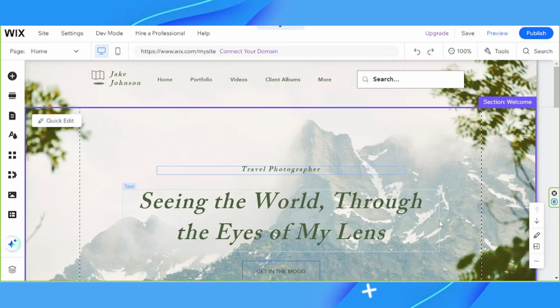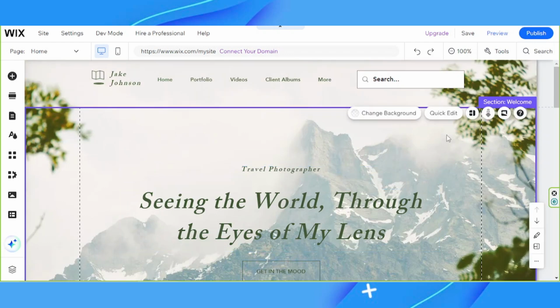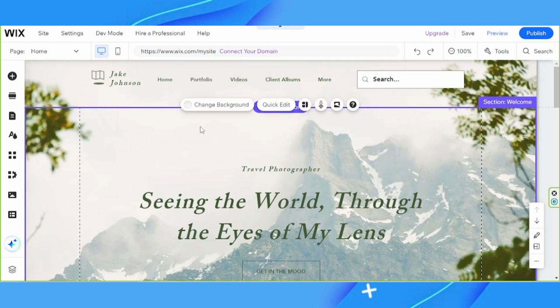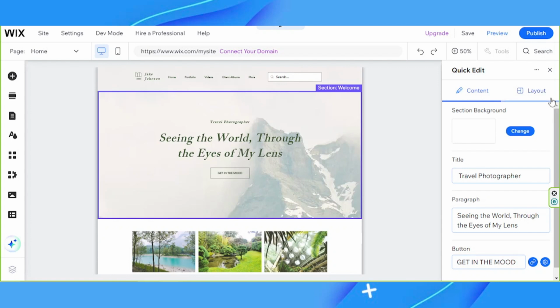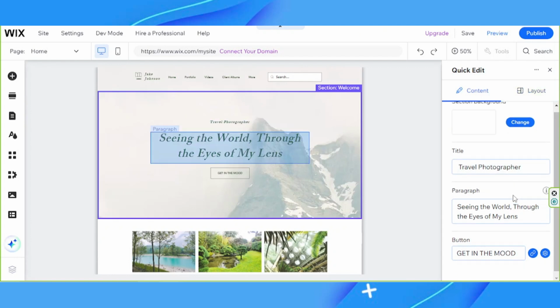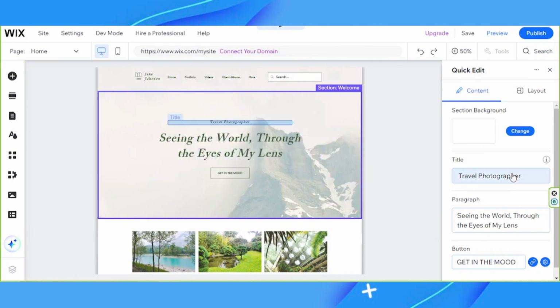Okay, so you can actually do a quick edit by selecting a specific section on your web page. To do that, click on that section and click on the quick edit button. But if you don't see this quick edit button, you can click on the pencil icon right over here. That is also the same tool. So we're going to click on it. And as you can see, this side panel over here appeared. This is where we can conveniently change the content of that specific section.